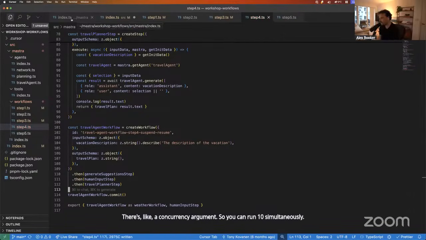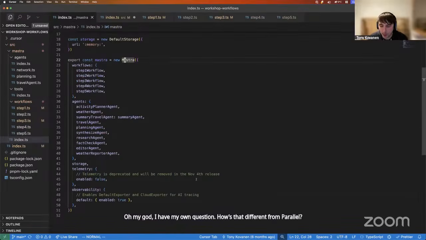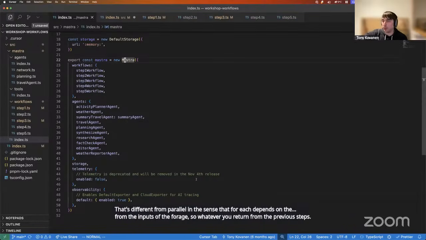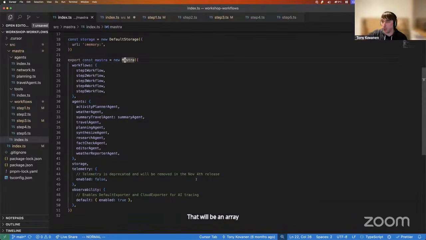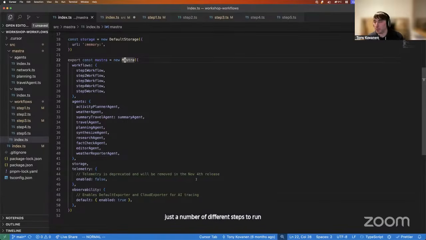Oh my God. I have my own question. How's that different from parallel? It's different from parallel in the sense that foreach depends on the inputs of the foreach. So whatever you return from the previous steps will be an array of however many items in it. And then that is the base for your parallelism. Whereas with parallel, you give just a number of different steps to run, right? So foreach runs the same step, but over a variable-sized array of arguments.